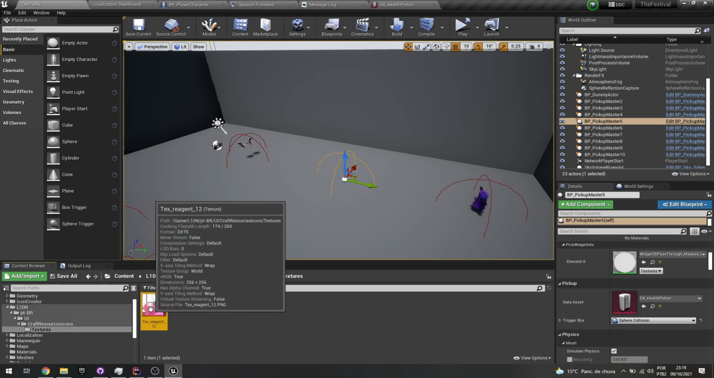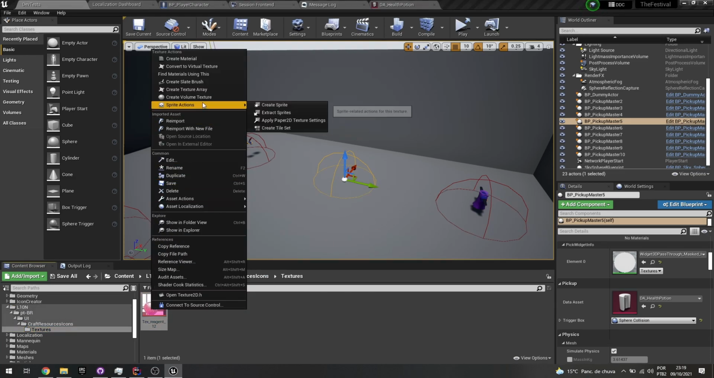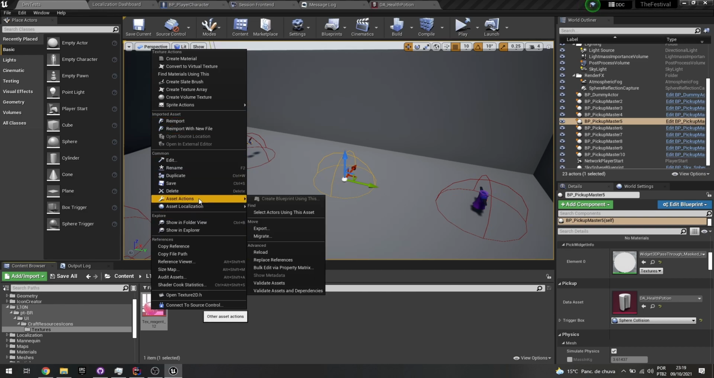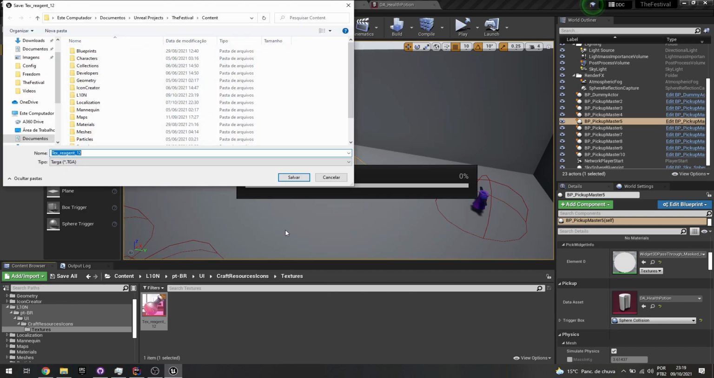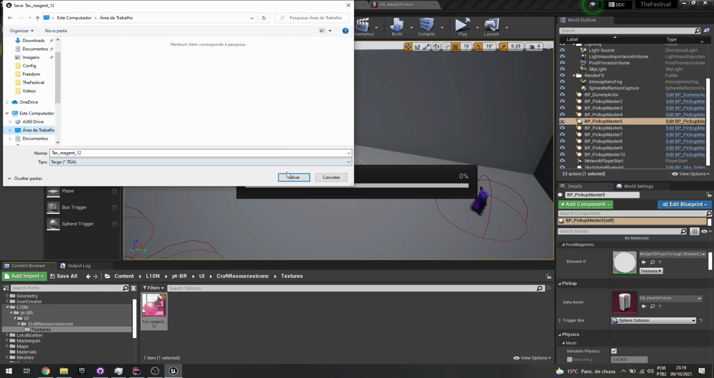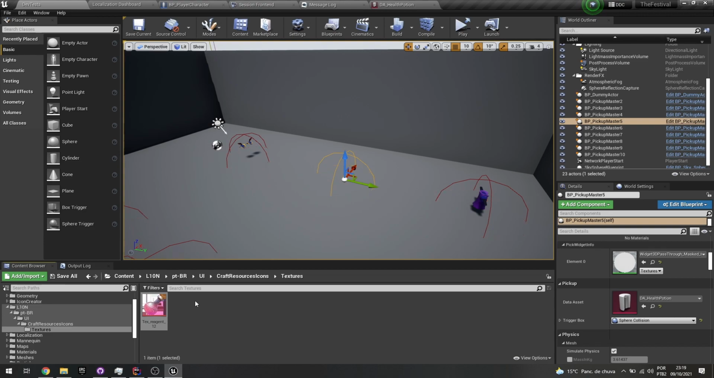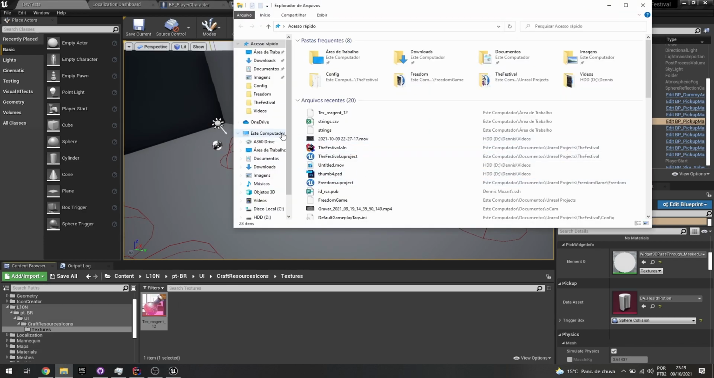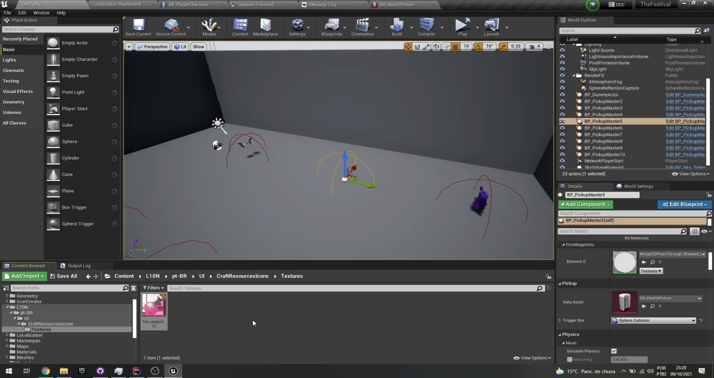You can just download this one. You can always go to asset, actions, export, and you can export that to your desktop. Then open it in any third-party software like GIMP or Photoshop and edit that. I'm going to do this real quick.